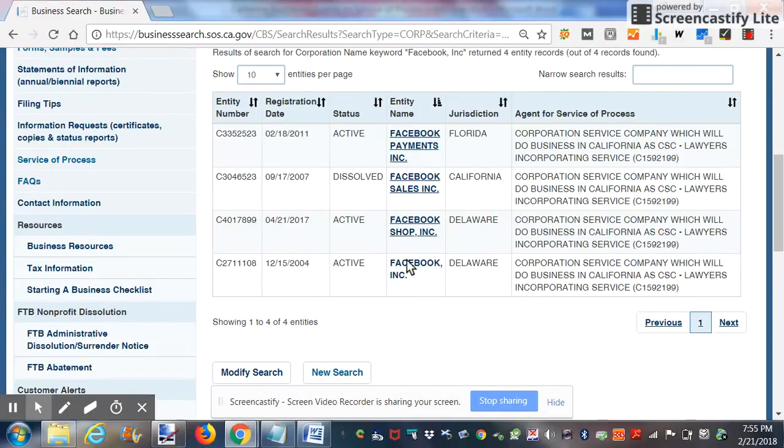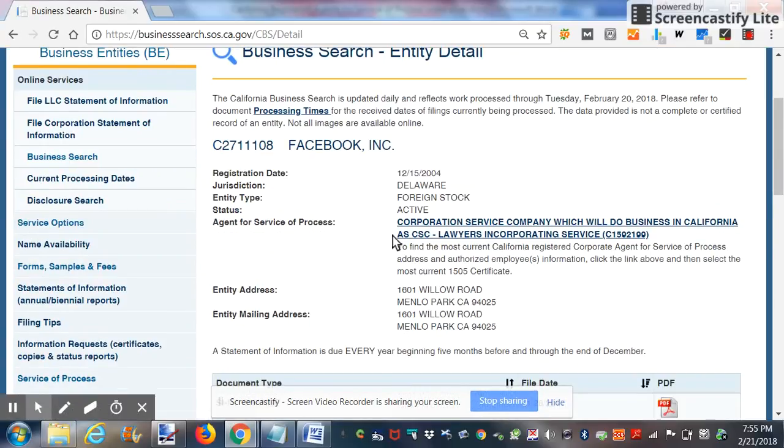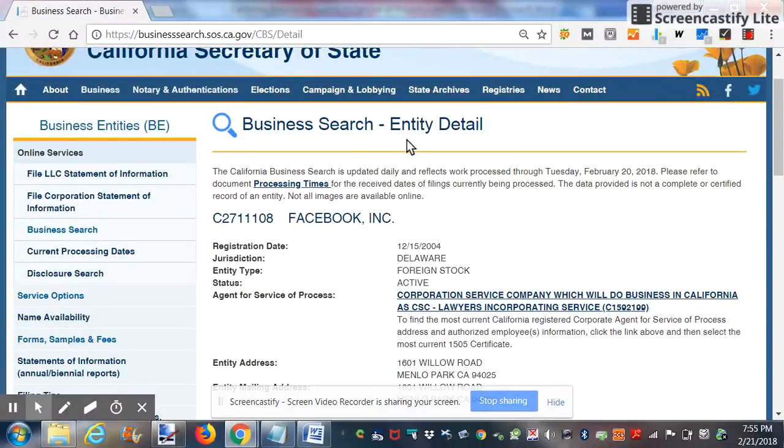So to find out their information, you click Facebook, and that's going to take us to the business entity detail page for Facebook, and this is their corporation number right here, and their agent for service of process right here. The agent for service of process is Corporation Service Company, which does business in California as CSC Lawyers Incorporating Service.